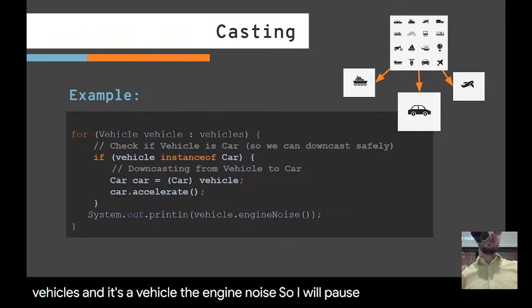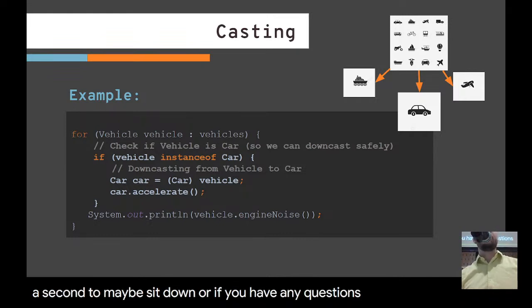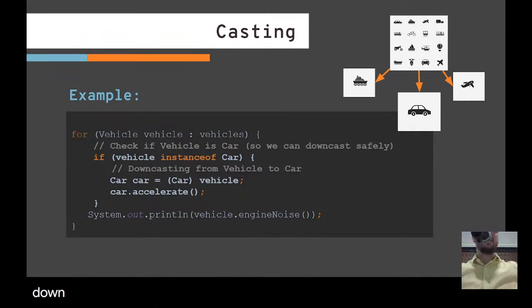Right, so I will pause on this example. Give it a second to maybe sink in, or if you have any questions, any thoughts on downcasting, right? Yes? How would you avoid it? Like you were saying, you should not do it. So in your example, if you needed to get a method for something in the car class, but you're doing a loop for vehicles, tell me how you would not downcast. How would you do it?